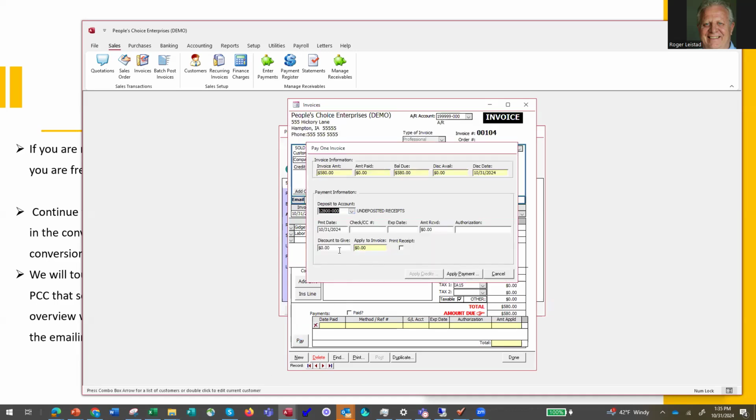And then you could come in and say, how much did they pay? If they paid everything, you would go ahead and fill in the check number and put in the amount they paid. Now, maybe they didn't pay for everything. Maybe they only paid $250.